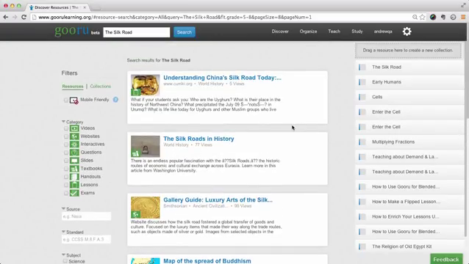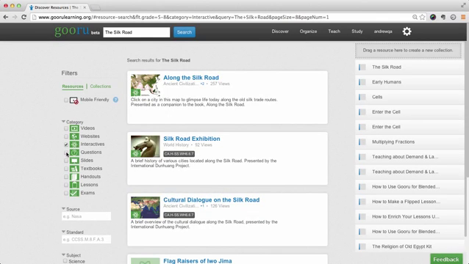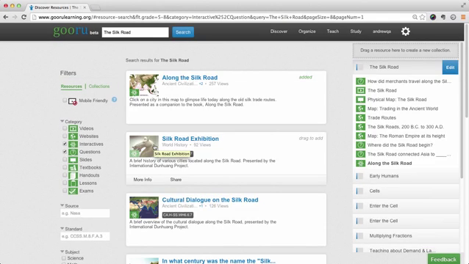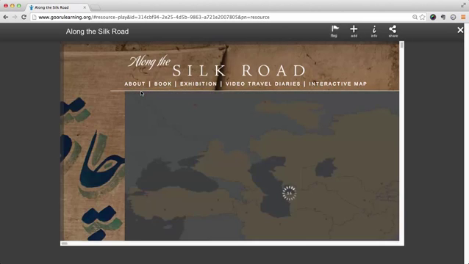Here are my search results. I can narrow my search with the advanced filters on the left. Let's see just the interactives and questions about the Silk Road. I can also filter by Common Core State Standard or by source. To preview a resource, just click on it.